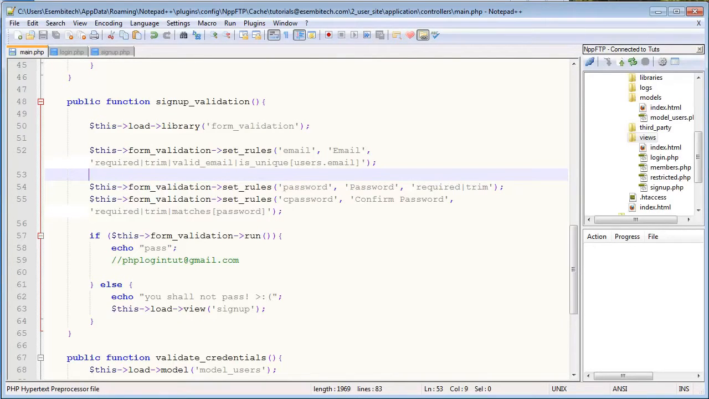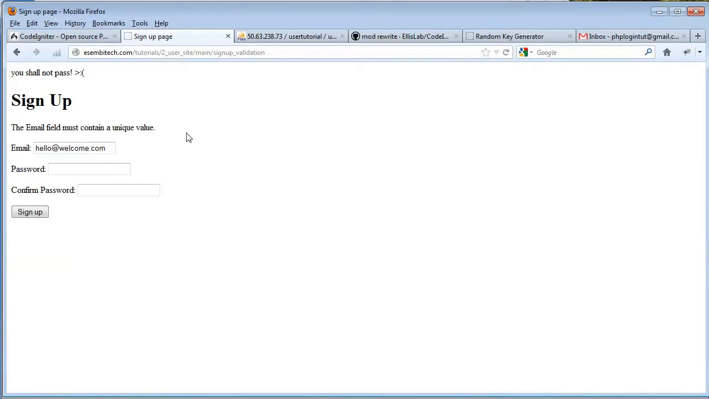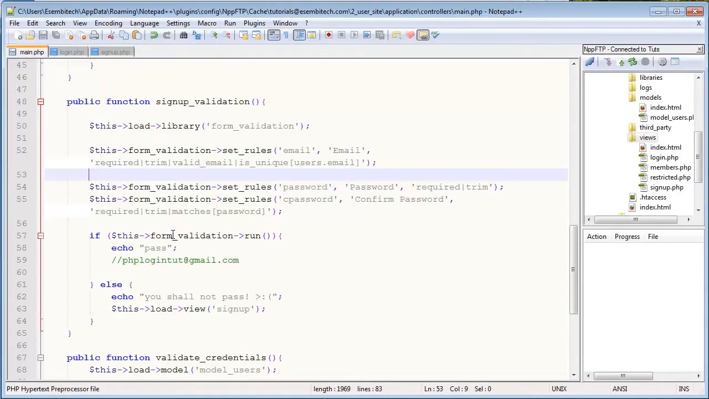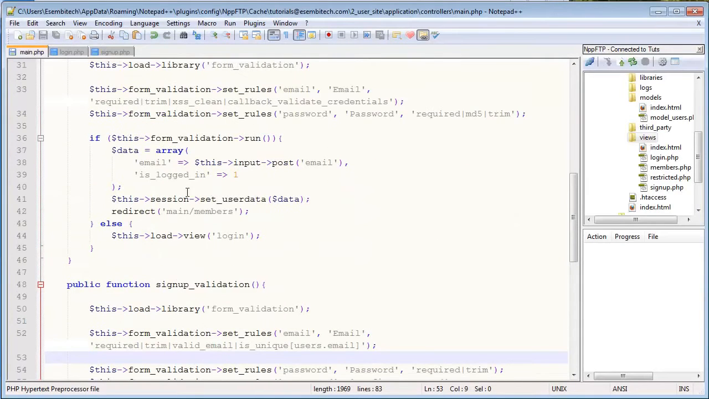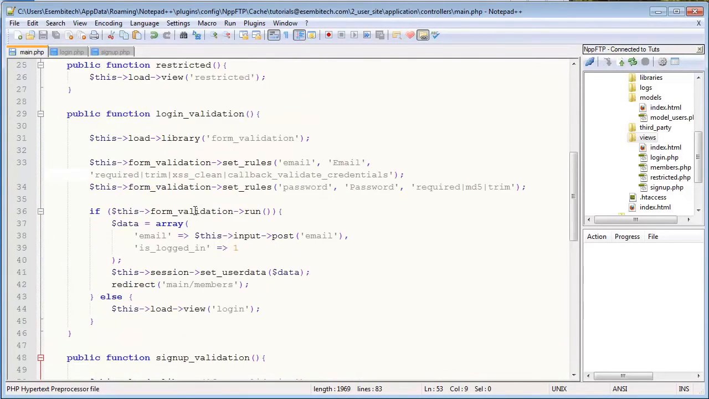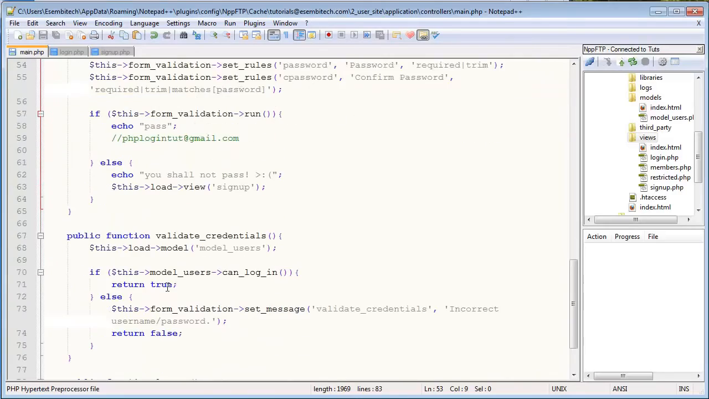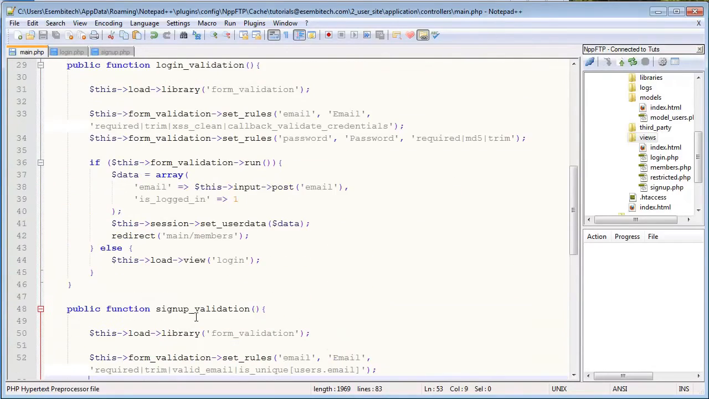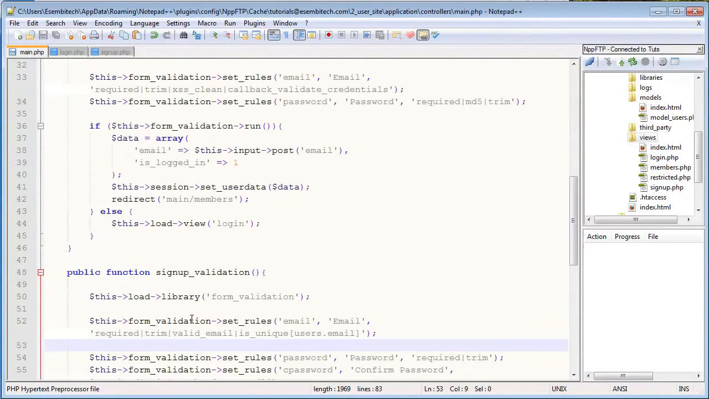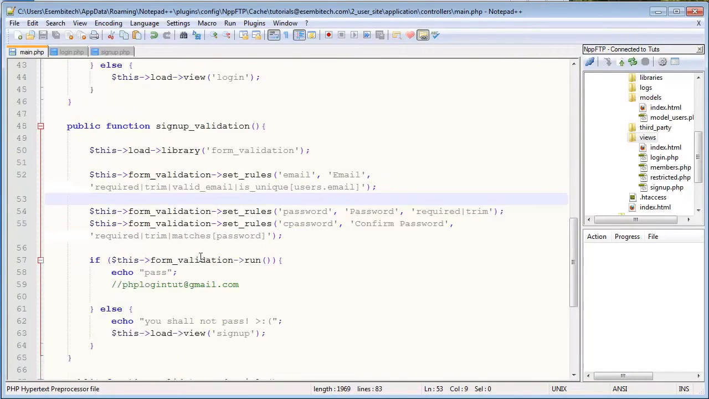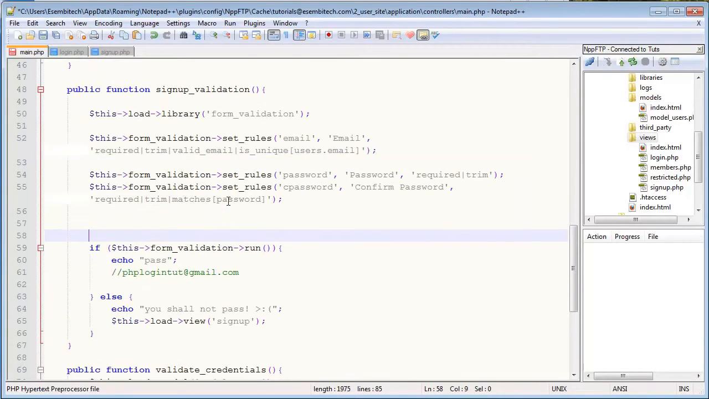However, this message right here, the email field must contain a unique value, that doesn't make a lot of sense to the end user. So what we can do actually is we could rename this the same way that we renamed those callback messages up here. I'll just show you what I mean.